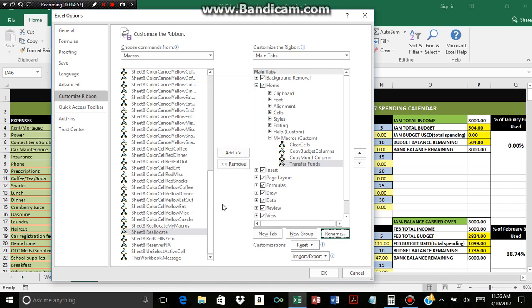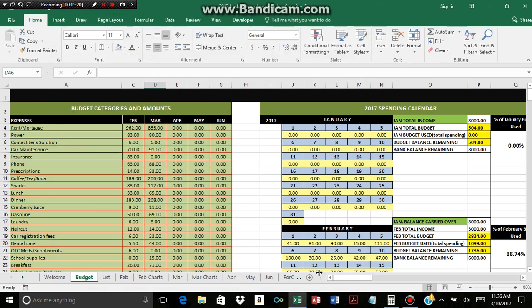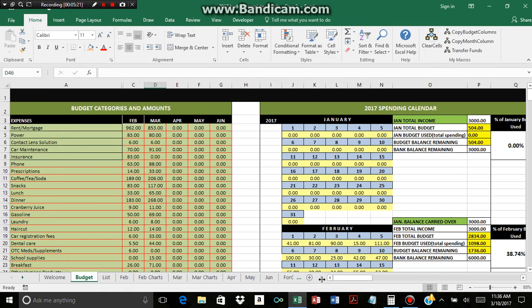Click OK. And before we click OK, there's one other step we need to do, is let's go to the Advanced section. Under editing options, this first box needs to be unchecked. So if it's checked, you need to uncheck it. After pressing enter, move selection. Make sure that's unchecked. Click OK. Now we're ready to use the workbook.